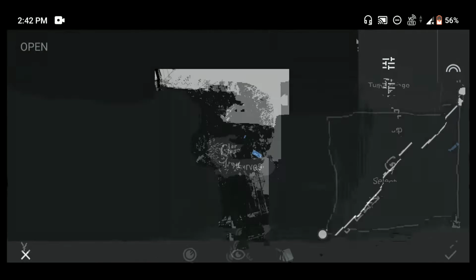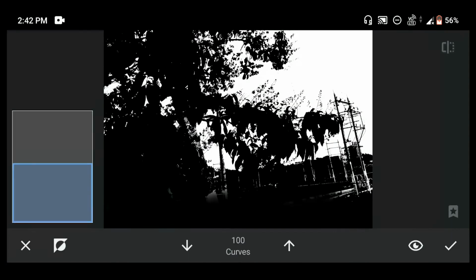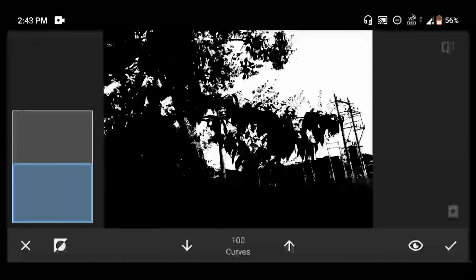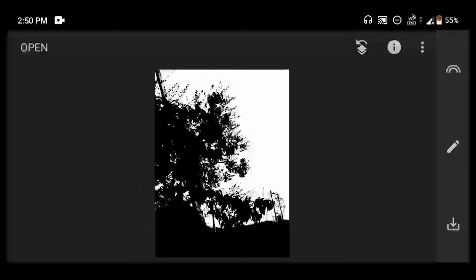If you find some white patches in the foreground, apply the curves again and bring down the anchor point to 0. Now go to the edit stack icon and select view edits. There, go to curves and select the stacks brush. Here, mask on the white portions in the foreground. Remember not to mask the background. Make sure that the background is completely white and the foreground is completely black.